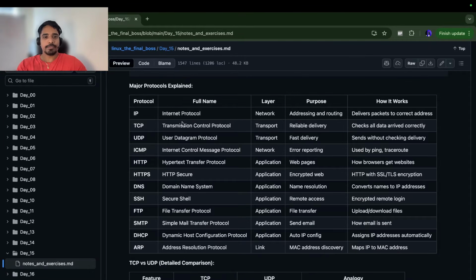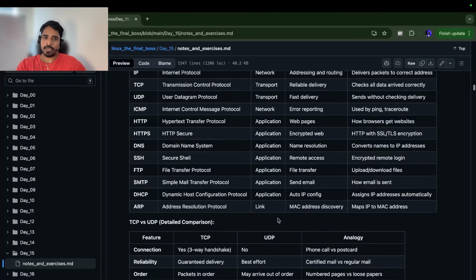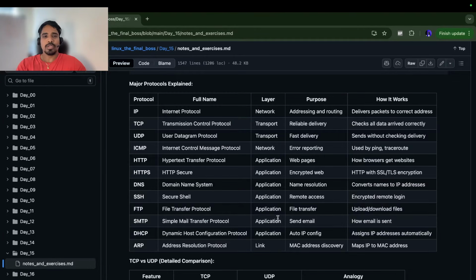Okay, all the major protocols I have explained here. IP is the Internet Protocol. It's for addressing and routing, and it delivers packets to the correct address. TCP is the Transmission Control Protocol. It's for reliable delivery. UDP is the User Datagram Protocol. It's for fast delivery. And how it works, the difference I have given here, TCP versus UDP. Again, a very important question. Not only Google and Apple, but many interviewers asked me to explain the difference between TCP and UDP. So check this out.